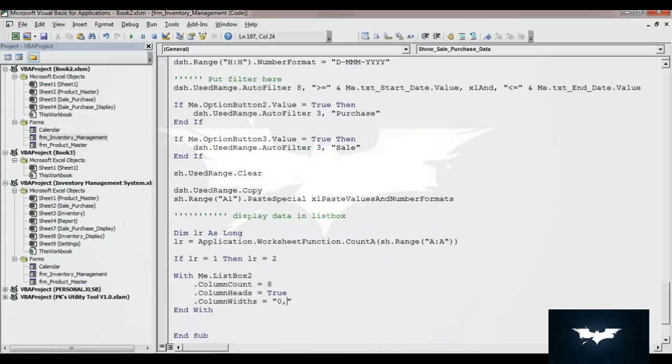I don't want to show the serial number, so I'll take the width as 0. Now the second is product. For the product, let's say I'm taking 120 at the moment. You can change it according to your requirement. Next one is the type, sale or purchase. So we will take here, let's say 60.